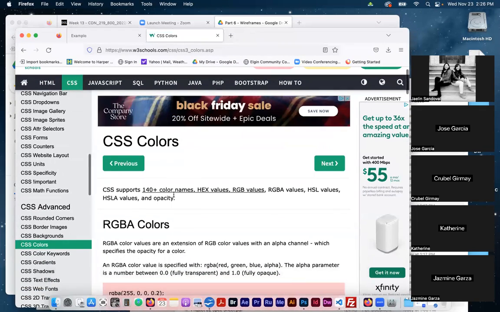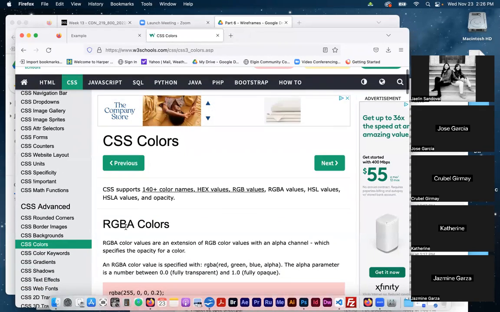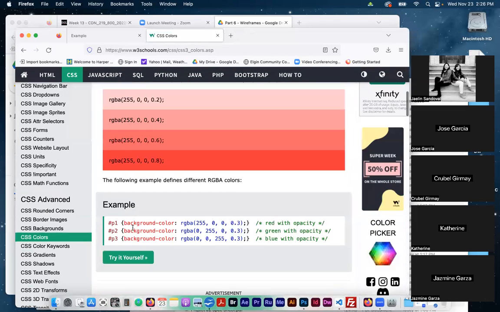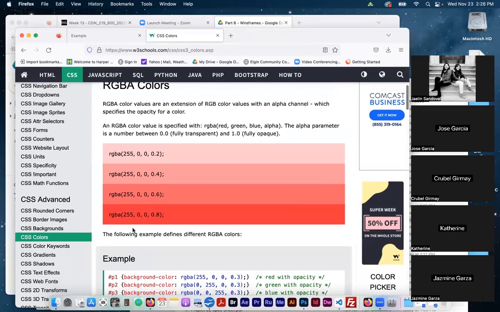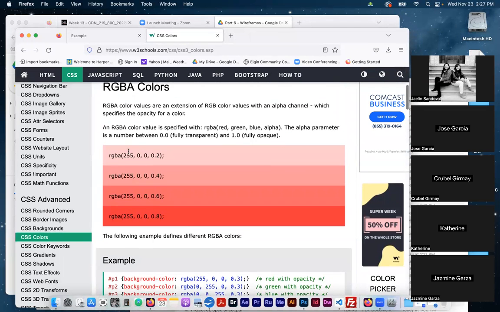So let's see, here we go. RGBA, that stands for red, green, blue, and alpha. For example, I don't think we've even talked about hexadecimal color codes. Hexadecimal color codes or RGB values refer to a red, a green, and a blue.